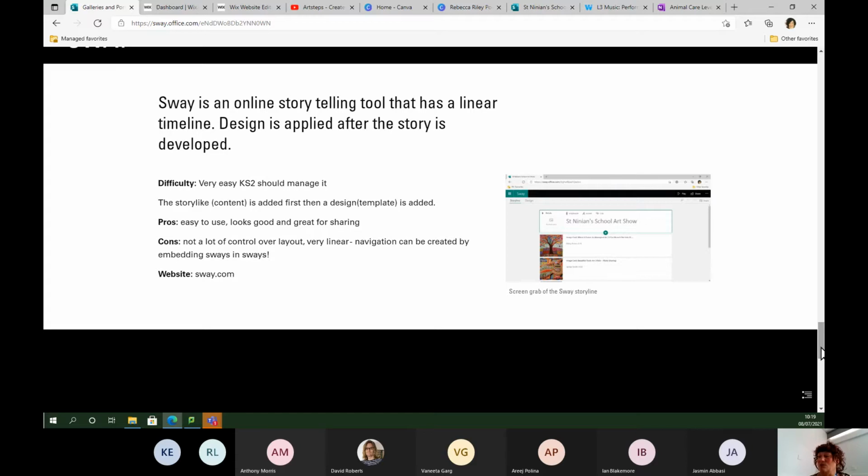So if you ever need people to create a presentation of their work, it's great for that. It does build a bit like a website in that you build your content first and then you put your design on top, and I think that's what makes it simple to use, because you're not concerned with how it's looking as you're building it, you're just concerned with content.